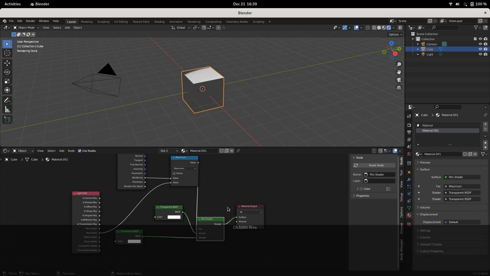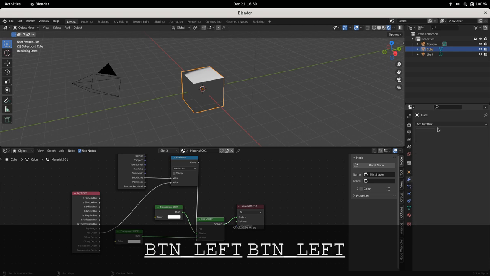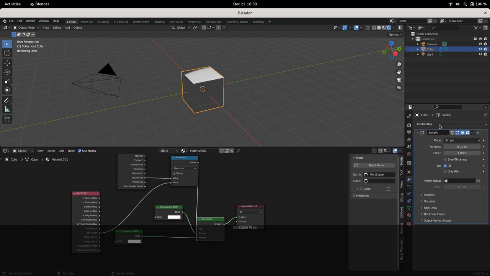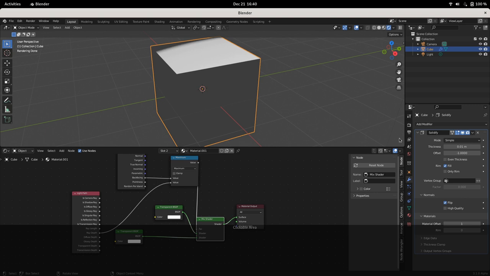Press this icon to show the modifier menu and click Add Modifier, then press Y for Solidify. And click Normals and check Flip. Then click Materials and set Material Offset to 1. Now it's still not displaying the outline because we didn't set any color.